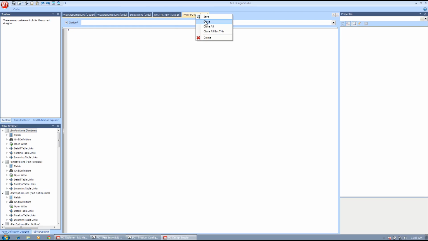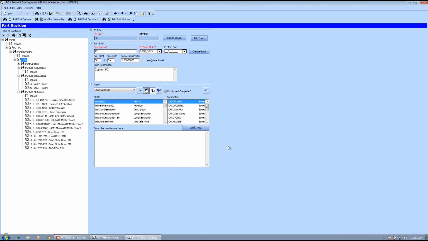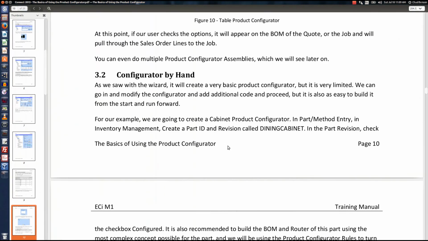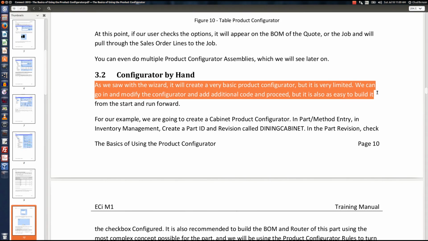The thing I didn't like about that is I didn't want to have to modify these screens every time we decided to add an option to one of our products. And even if you look at their manual for the configurator, it does tell you that, as we saw with the wizard, it will create a very basic product configurator, but it is very limited. You can go in and modify the configurator and add additional code and proceed. But it's also as easy to build it from the start and run forward.